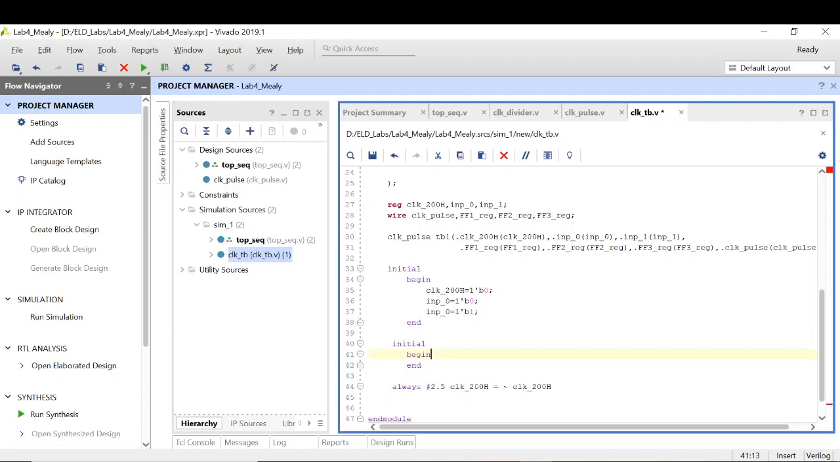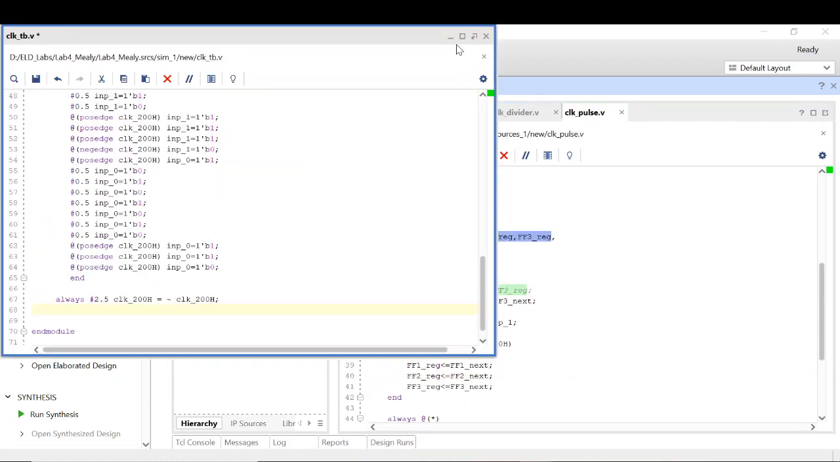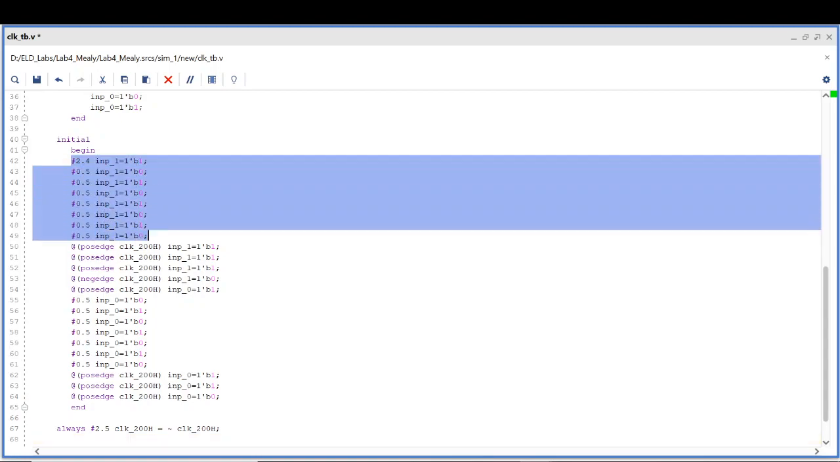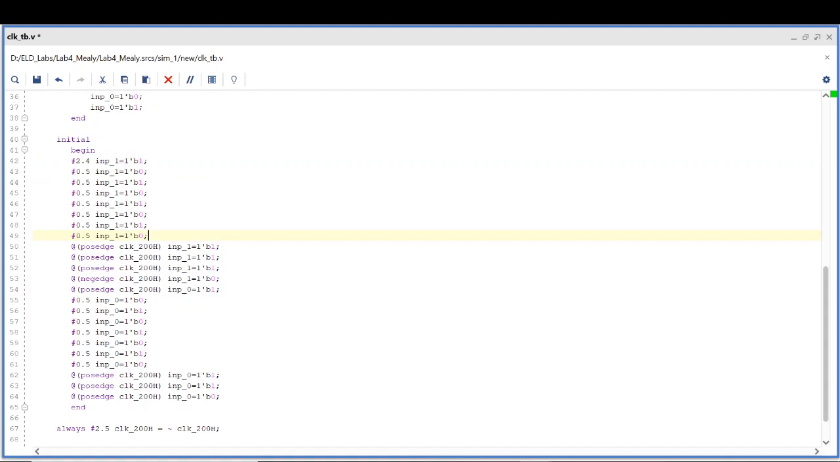Next thing is to give the stimulus in such a way that I get some bounces of the push button, and finally the button should settle on a high value. For that, I will make use of two different kinds of statements. Now let me write it. Okay, I have written this stimulus. Let me explain how it is working. Initially, this is a statement where, as we know, after a certain delay I am changing the stimulus.